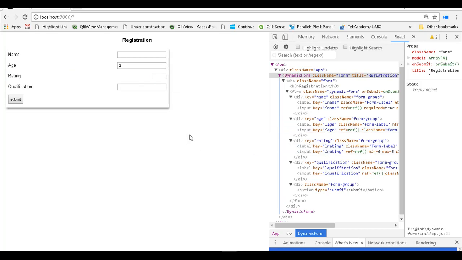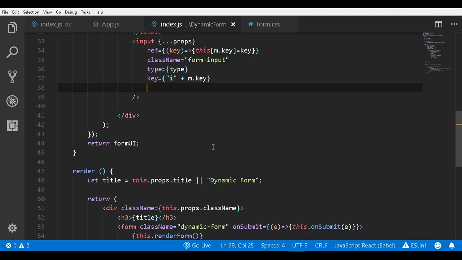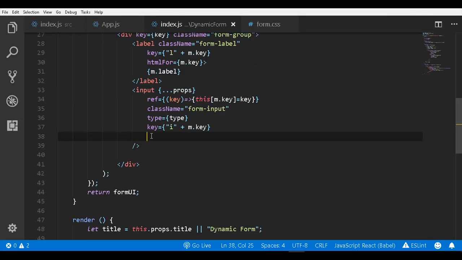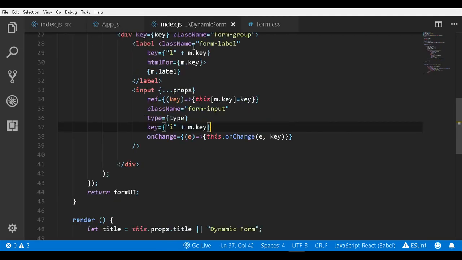Okay, now let's attach the onChange handler to the input element. So I'll come back to my index.js file within the dynamic form component and attach the onChange event handler. Okay, so this takes in a parameter event, and once I grab the event, I'll call the onChange method on this class, passing in the event as well as the key, because we have to create the state information using this key dynamically, which we are already getting in here. And I don't want this prefix when I create the key. I actually want the name, which is name, age, rating and qualification. So that's why I'm passing in the key.